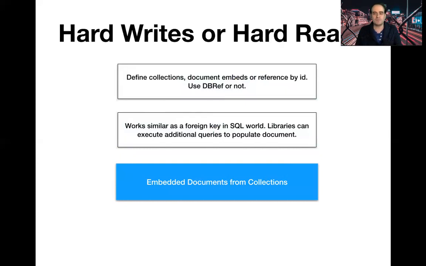So it's actually slower when users are trying to get data, but it's easy to write because you just write your data into the different collections. So you need to think about it before you are actually doing it.